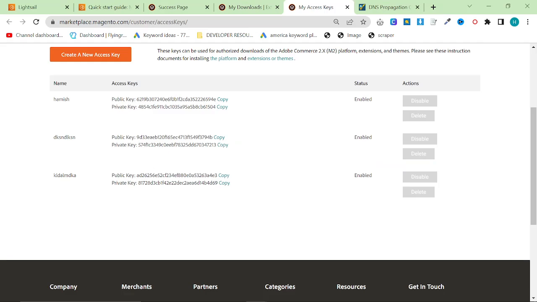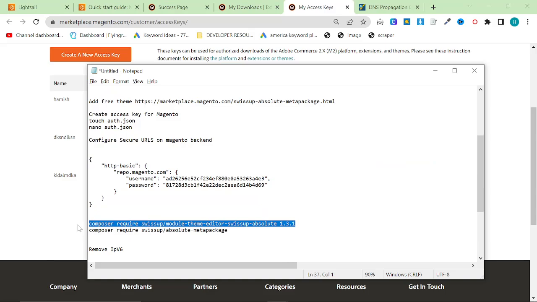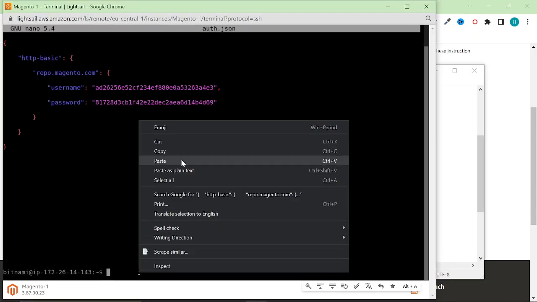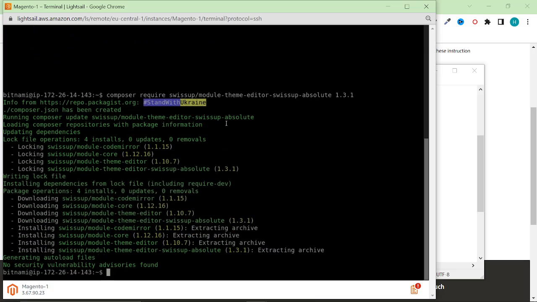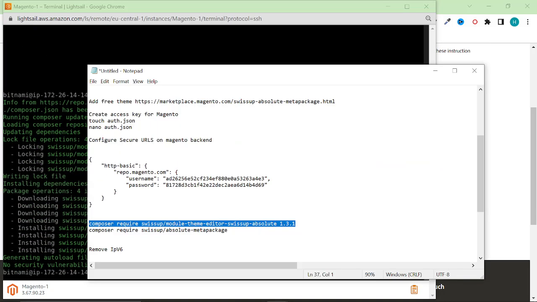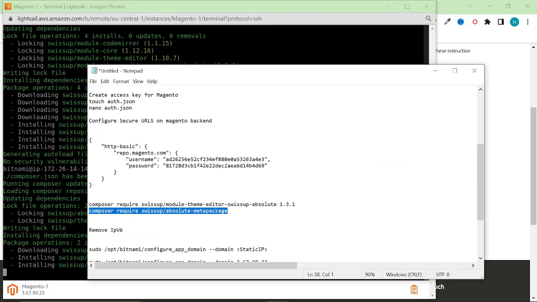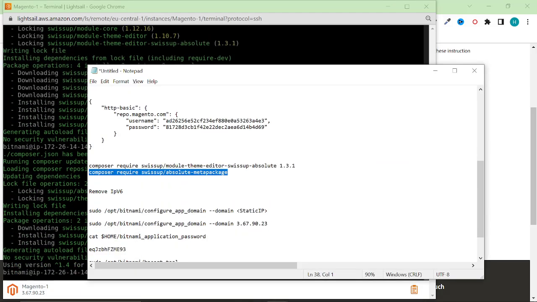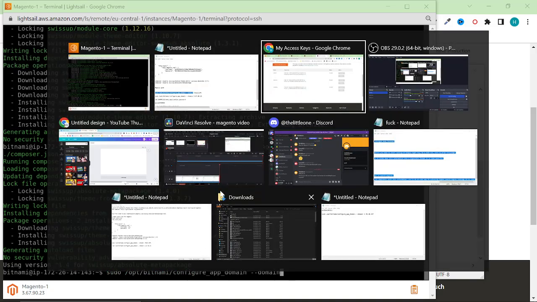So we are pretty much there already. Now let's just install the prerequisites for the theme. So right click, paste on require Swiss Up module theme editor, Swiss Up Absolute 1.3.1. And then we'll also install this right here. So right click and paste. That's the actual theme itself.